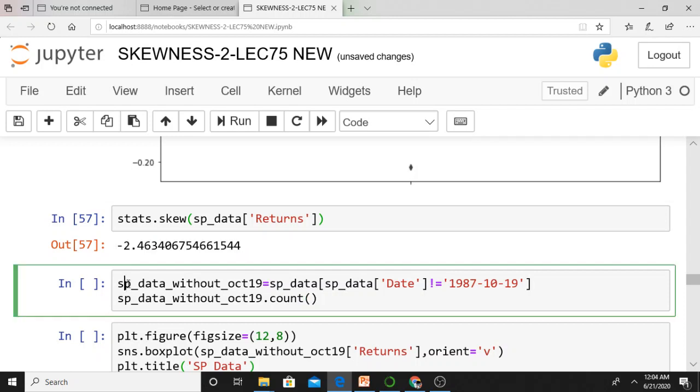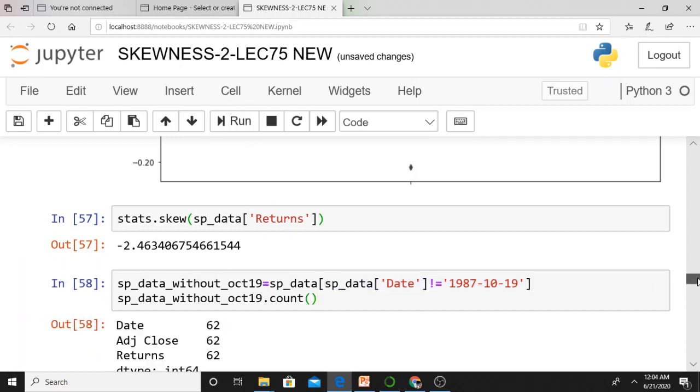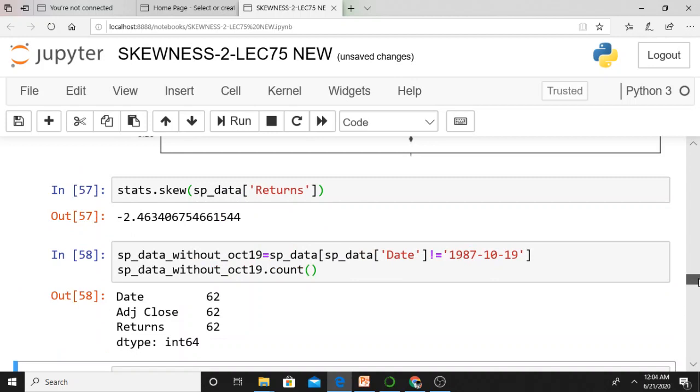How can I do it? Just see, sp_data_without_October_19th. What I am doing? sp_data date not equal to 1987-10-19, which means except this particular record, I am keeping all other records and displaying the count. Just see now what I am getting. Dot count means I am getting 62 rows. Earlier we had 63 rows. We just removed that particular record, isn't it?